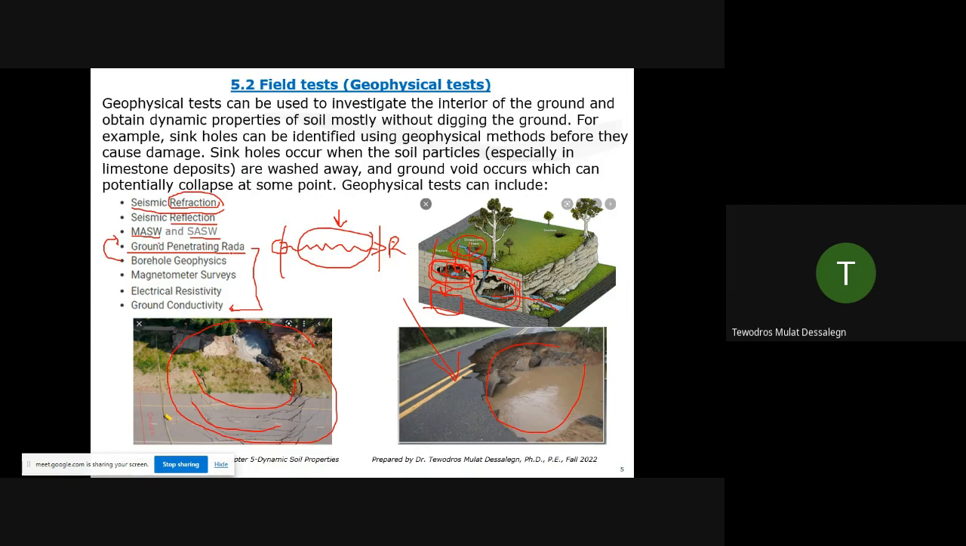And ground penetrating radar, magnetometric surveys, electrical resistivity, and ground conductivity. They are also geophysical tests, but we may not use them mostly for geotechnical engineering. In mining activity, when they try to investigate the presence of some kind of mineral, gold, or other resources, they use this kind of techniques. So we may not focus on these ones for geotechnical engineering, but we'll see some detail for seismic reflection, refraction, and MASW, SASW, and also the borehole techniques together with the seismic waves.